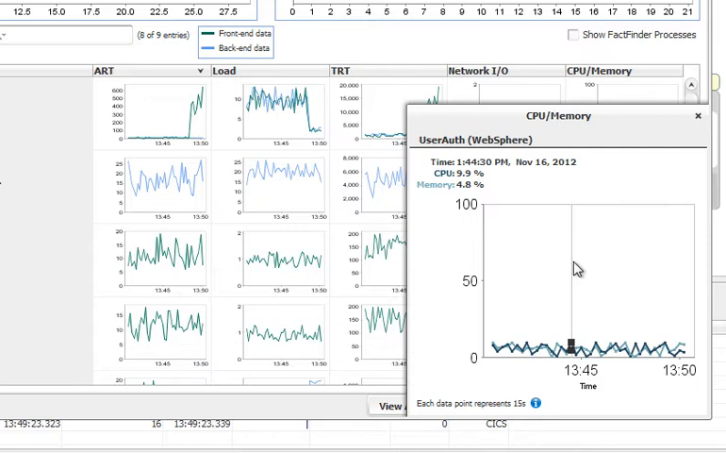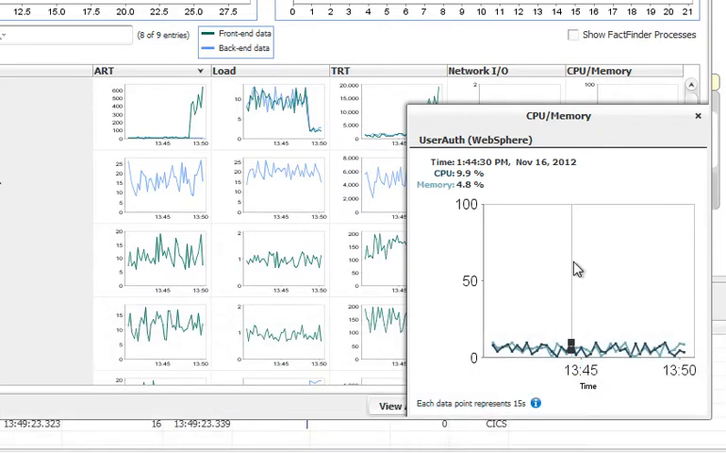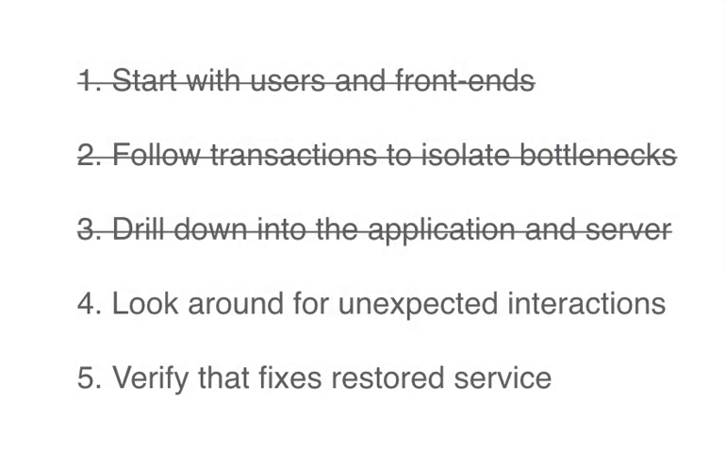With the data that FactFinder has about transactions, applications, and infrastructure all together, like in this full details view, you can test out hypotheses like I just did, testing whether or not web server was the cause of our problem. As you do so, you'll guide yourself towards root cause. Now we've completed step 3. Let's do the fourth step.